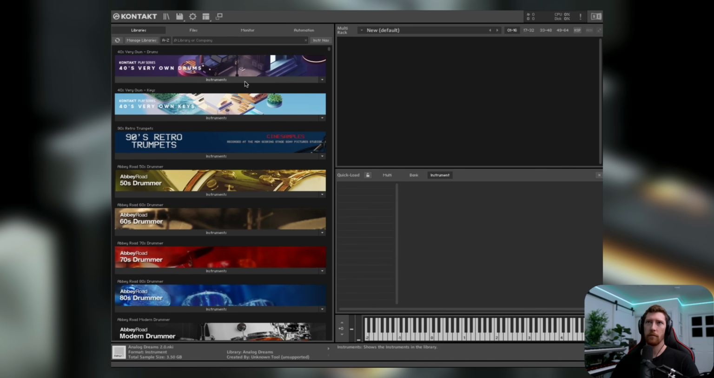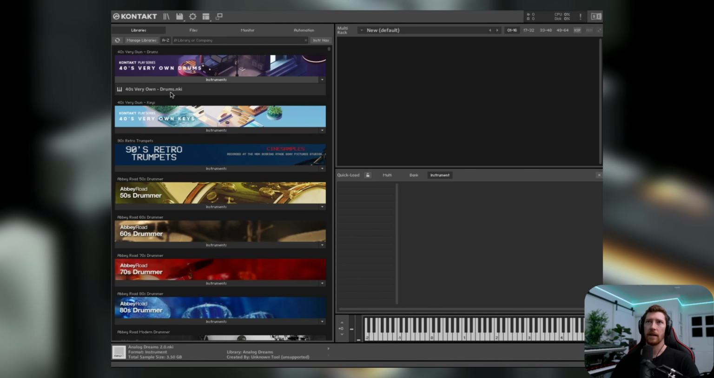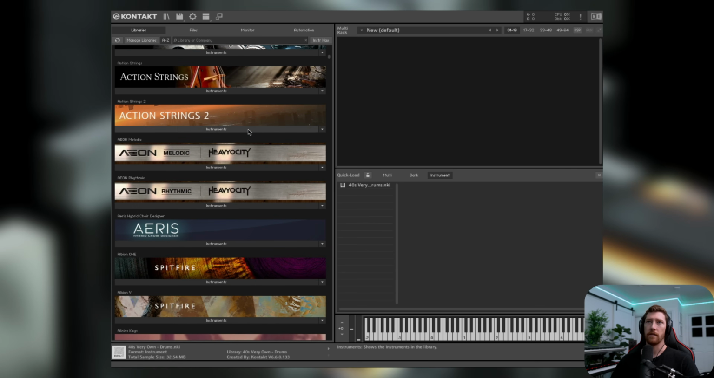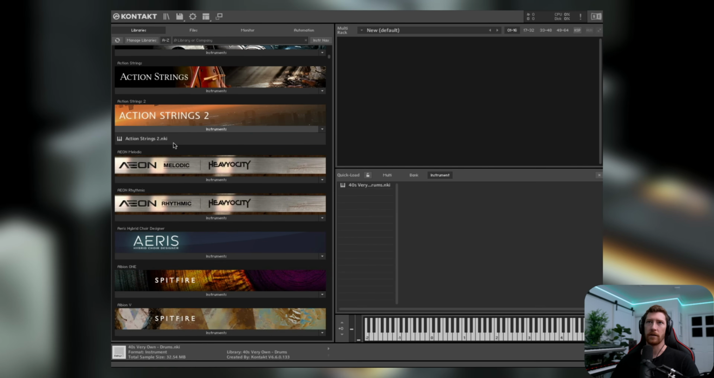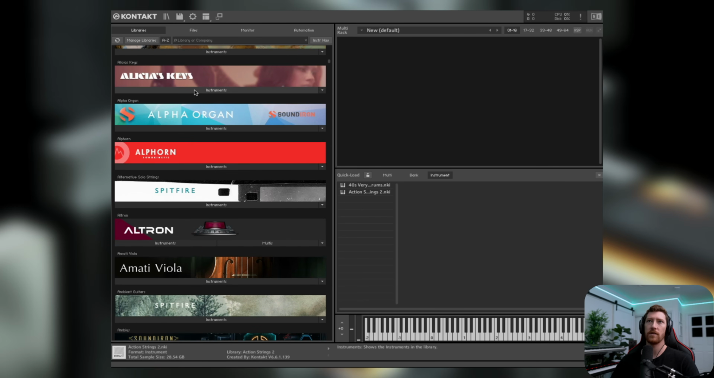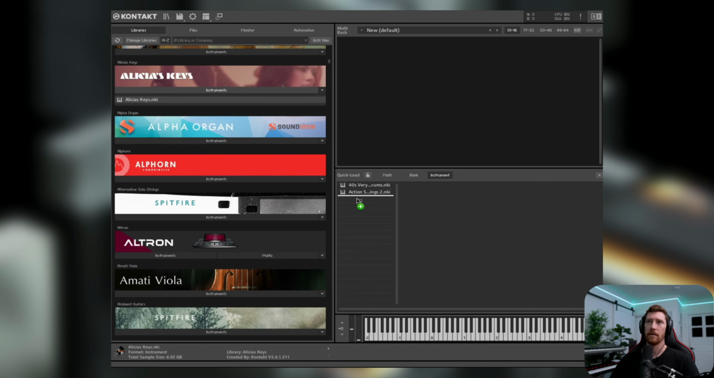So if I want to add 40's very own drums to the instrument section, I'm just going to select the 40's very own drums.nki and drag it into this section here. Now let's choose another instrument. Let's just do action strings 2, drag and drop, and one more just for good measure, we'll do Alicia's keys.